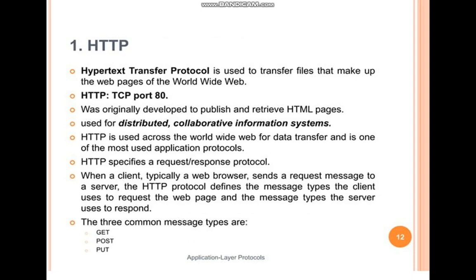Hypertext Transfer Protocol is used to transfer files that make up the web pages of the World Wide Web. HTTP was originally developed to publish and retrieve HTML pages, using a distributed, collaborative information system. HTTP is used across the World Wide Web for data transfer and is one of the most used application protocols. HTTP specifies a request and response protocol.